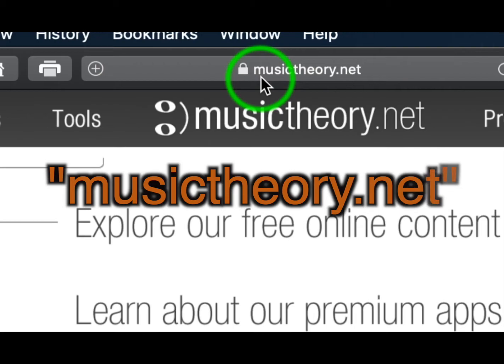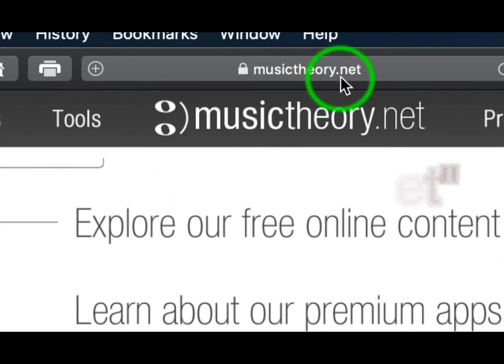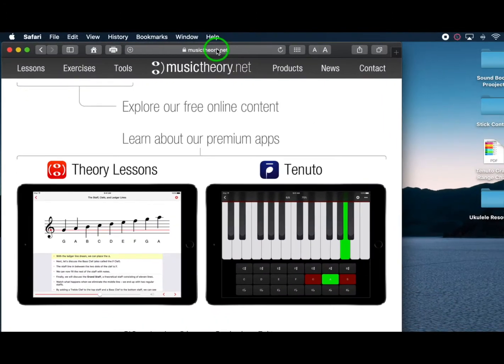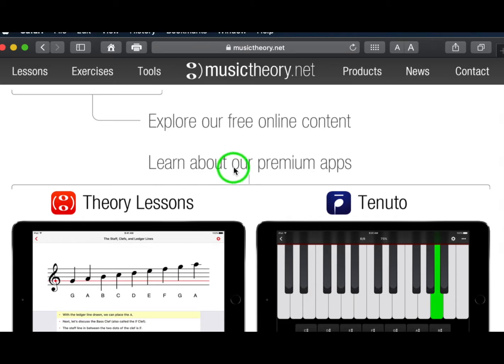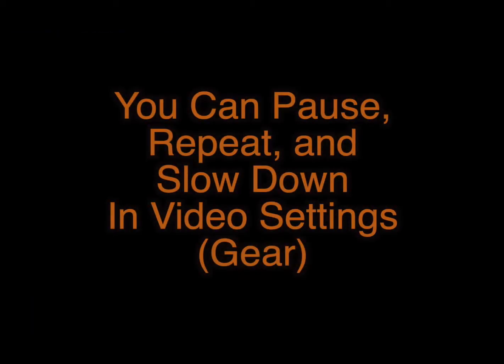In your web browser, you want to type in Music Theory. Make sure that you don't put the R in between the E and the O, .net, not .com, .net. Once you type that in, you're going to see this page. Now before we begin, remember you can pause, scrub back, scrub forward, and in your gear of the video settings you can slow this down so you can watch this video at any speed or as many times as you want.